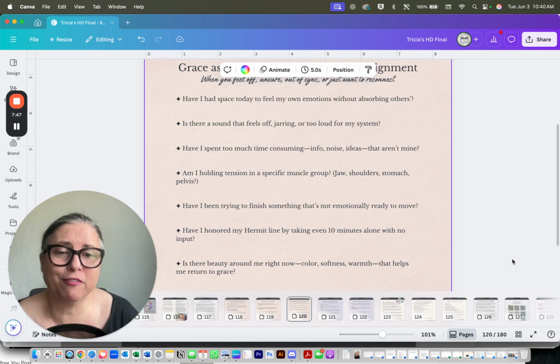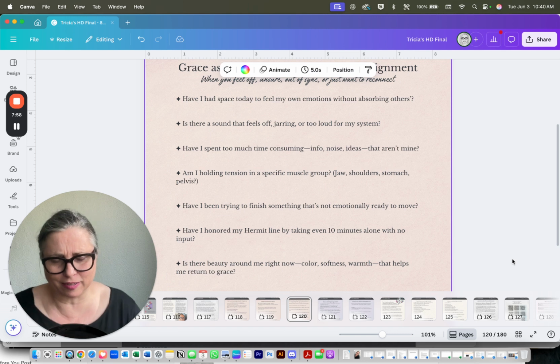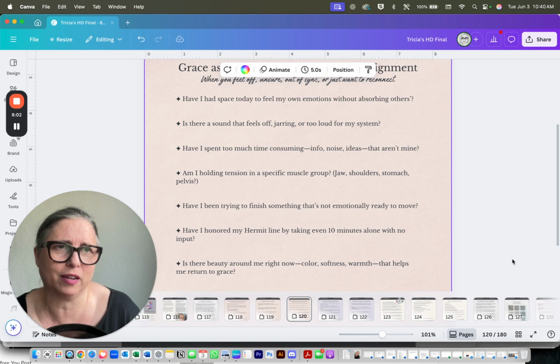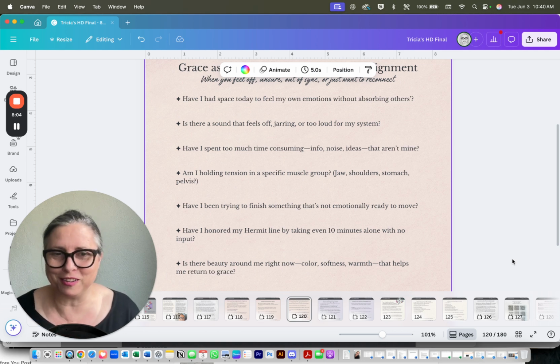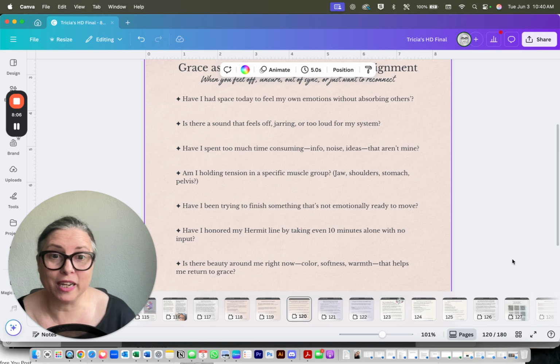Have I been trying to finish something that's not emotionally ready to move? Ooh. My relationship with time and urgency and just wanting to get it done, like suck it up, just hold tight and just get it done. You'll feel so much better later on. And sometimes you do feel better later on. But yet I normally end up paying for it, like I will get a headache or something like that. So this is something that I've been working on.